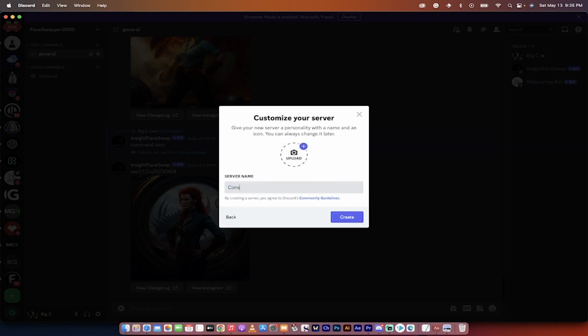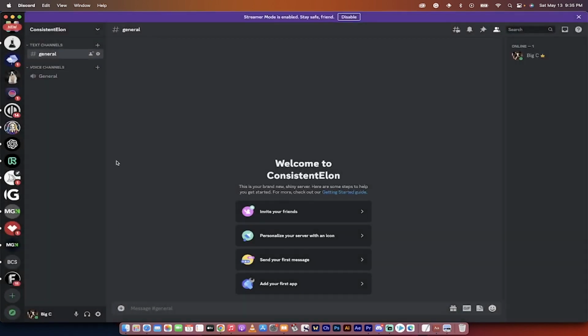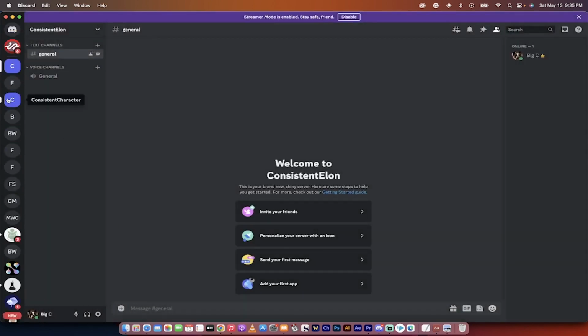And in this one, I'm just going to call this one Consistent Elon. So we're going to use Elon Musk as a warrior. Let's go. I'm going to click on create, and presto. Now let's go to the top, and you're going to see that I've got a new Consistent Elon server. There I am as the only person in it.